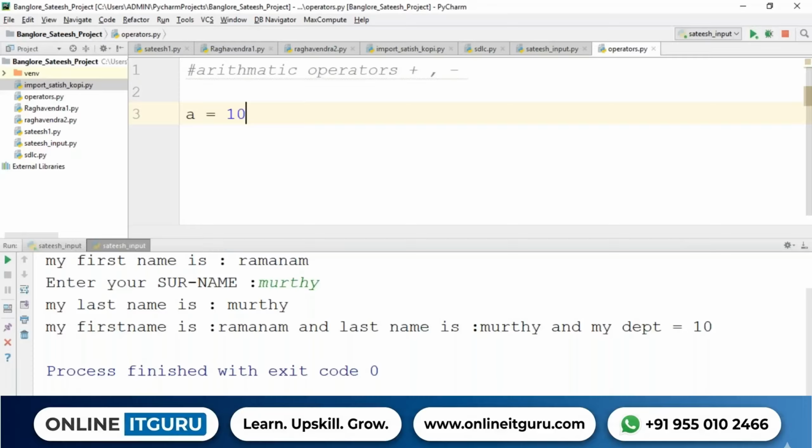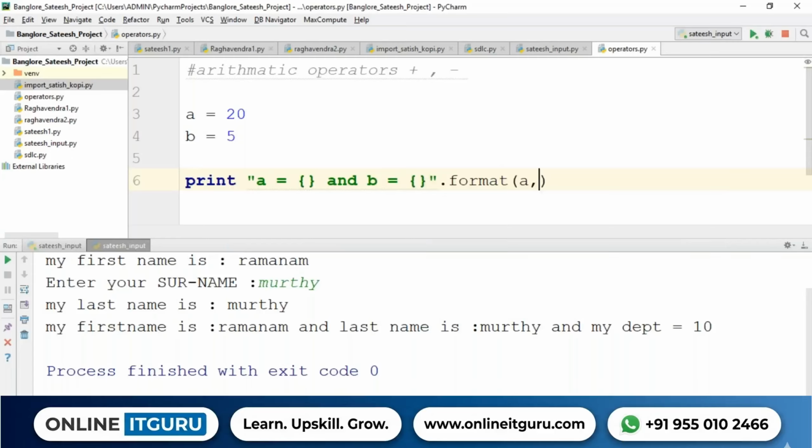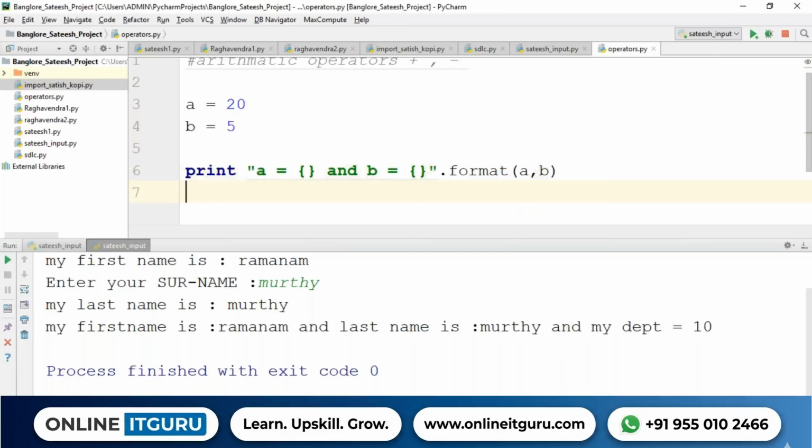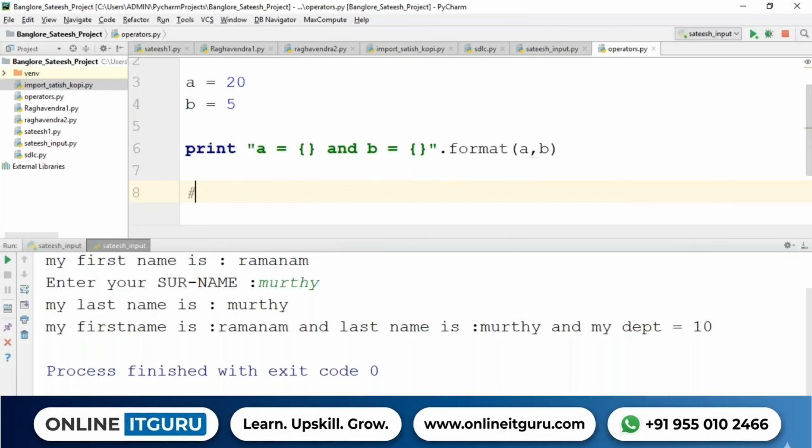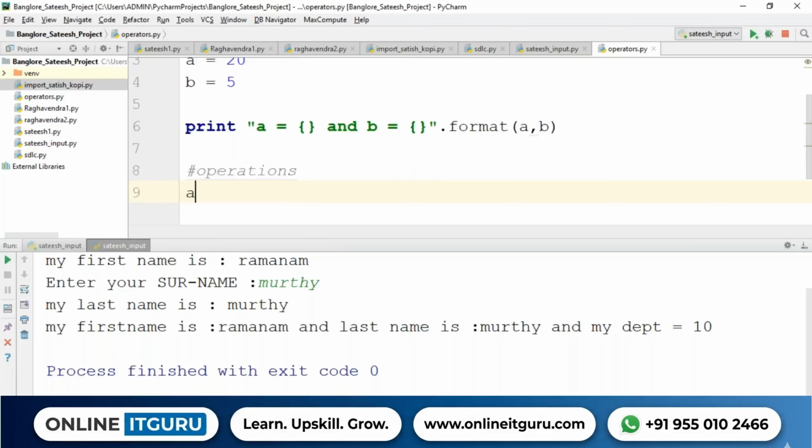No, what 10? 20. B is equal to 5. Now print, I'll give it in a different format. A is equal to, now you should get used to these things, okay? Okay, perfect. Okay, now operations, like A plus B, I'll simply say RES, result one.